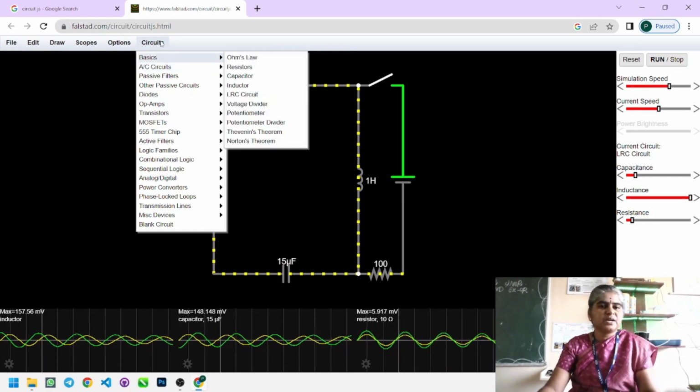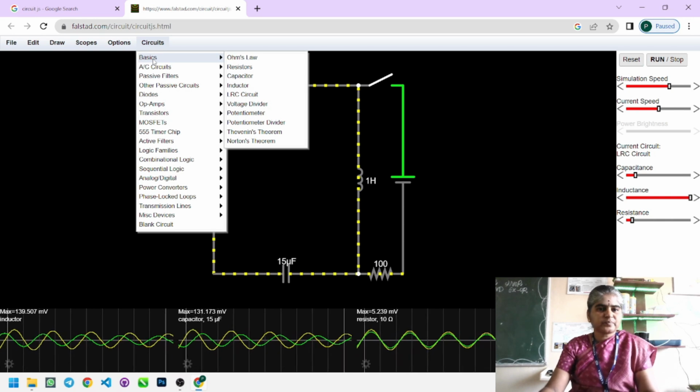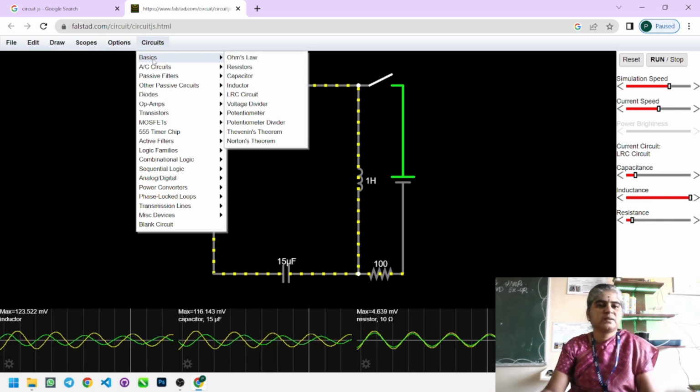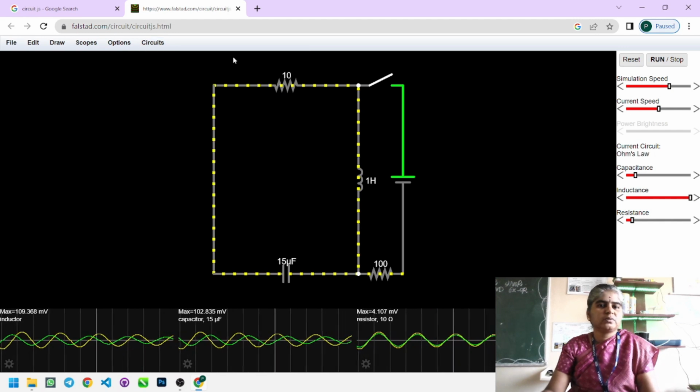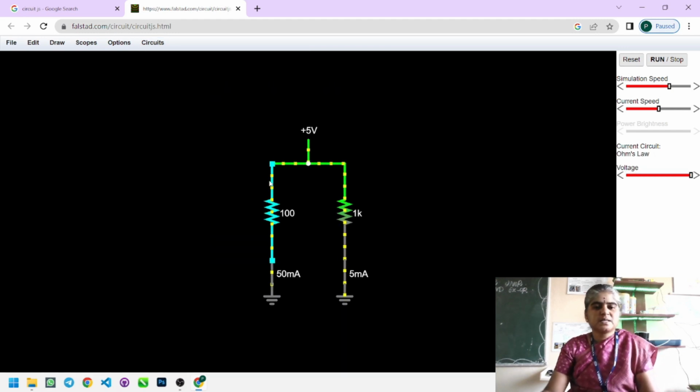I just click on Circuits. The basics are mentioned in the first menu. From this I go to Ohm's law. For the Ohm's law concept, one figure appears in this window. Here the default values are mentioned: 5 volt is applied to these 2 resistors. Default resistor values are taken as 100 ohm and 1 kilo ohm. 50 milliamps flows through the 100 ohm resistor and 5 milliamps flows through the 1 kilo ohm resistor. Like this the circuit is connected here.